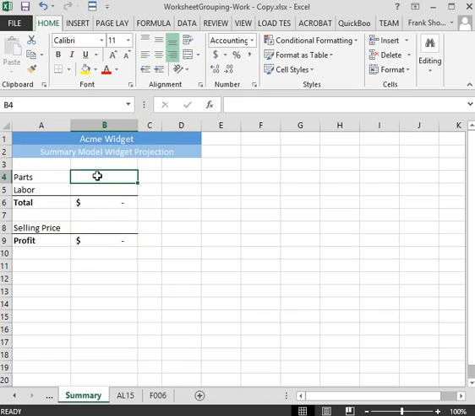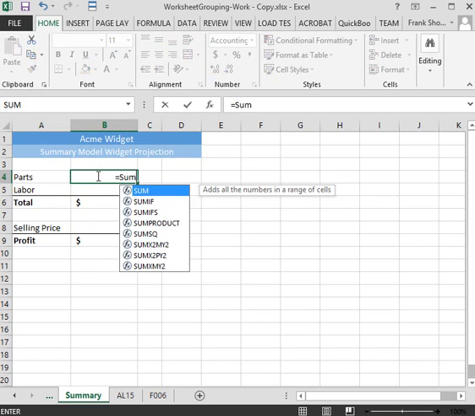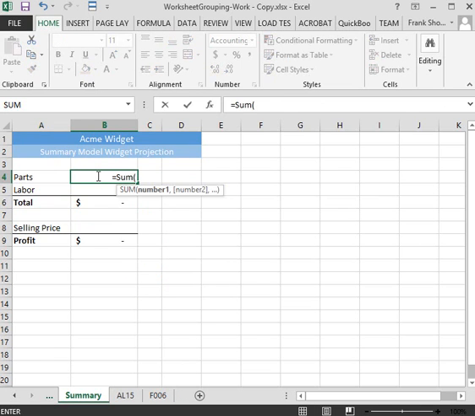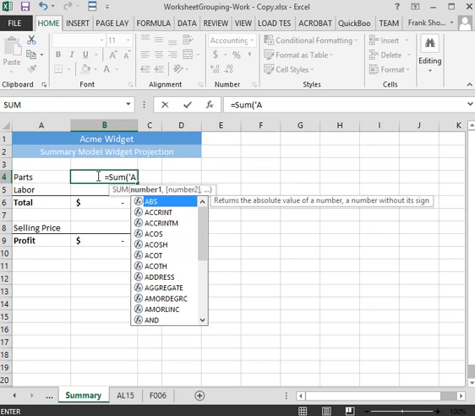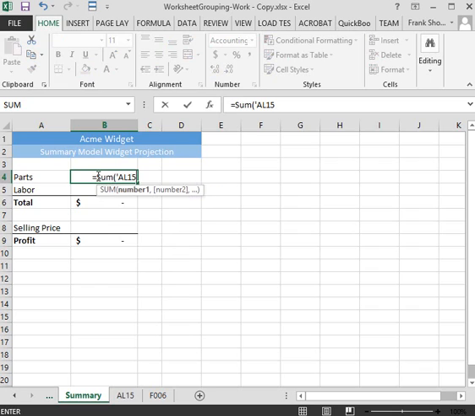To do that, I'm going to use a sum function. Sum. Now, the syntax is a little bit tricky. I put in a single quote and the name of the worksheet, AL15, colon, the other worksheet, F006, single quote again. Then I put in an exclamation point and the name of the cell that I want to sum, which is the same cell I'm in right now. That's B4. And close my parentheses.